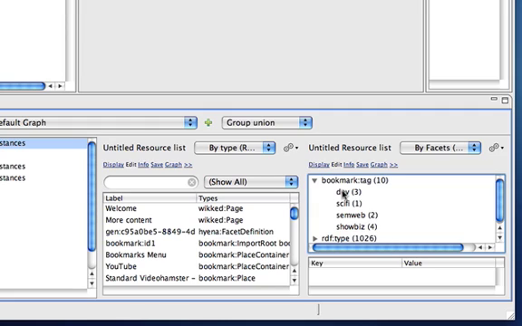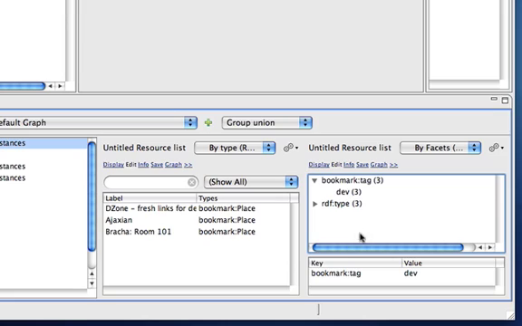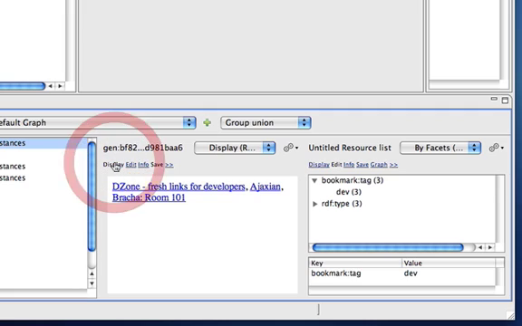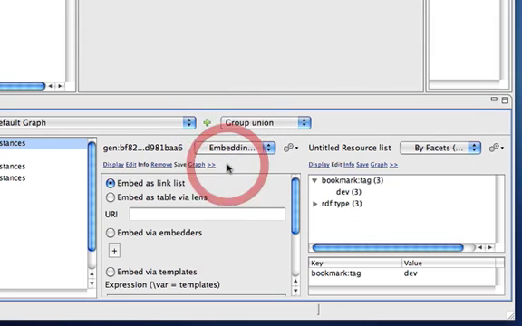So if we double click on any of the values, this does the filtering, and we see that these 3 bookmarks are news sites about development stuff. Let's say that these are the 3 bookmarks we want to embed. So we save the list to RDF. We can display the list, what it looks like when it is embedded, and we can configure what the embedded data looks like. So we can embed it as a table via a lens, can use embedders, but the simplest option is just to display a linked list.